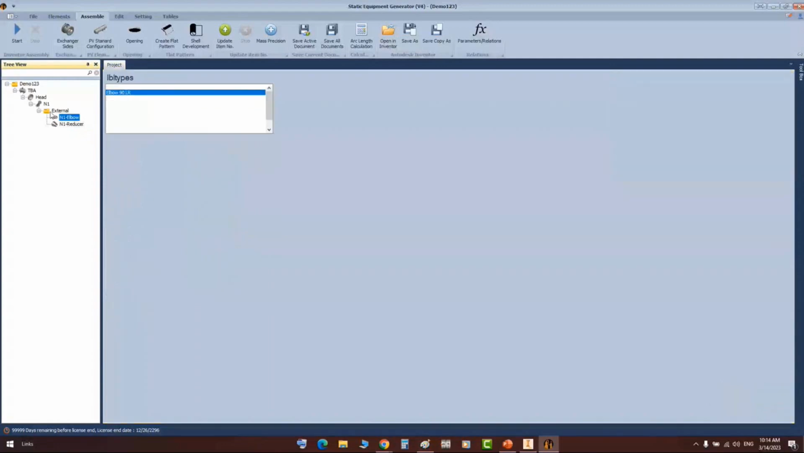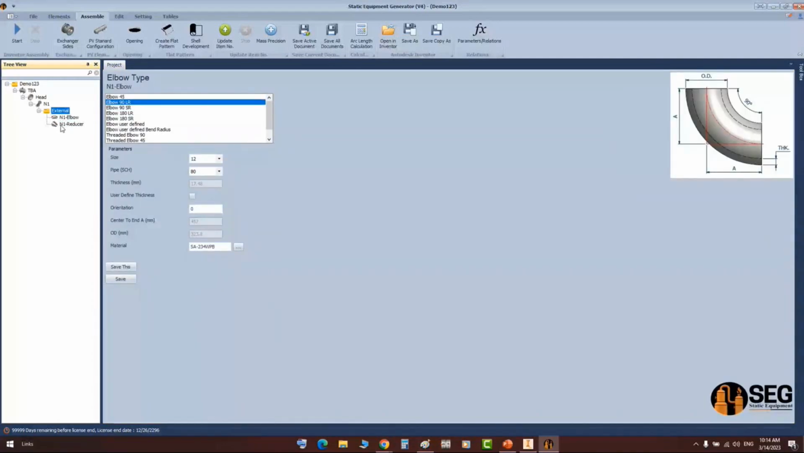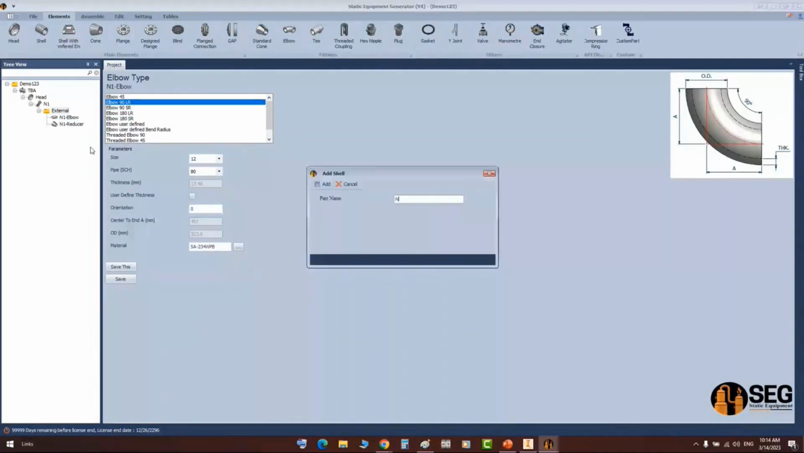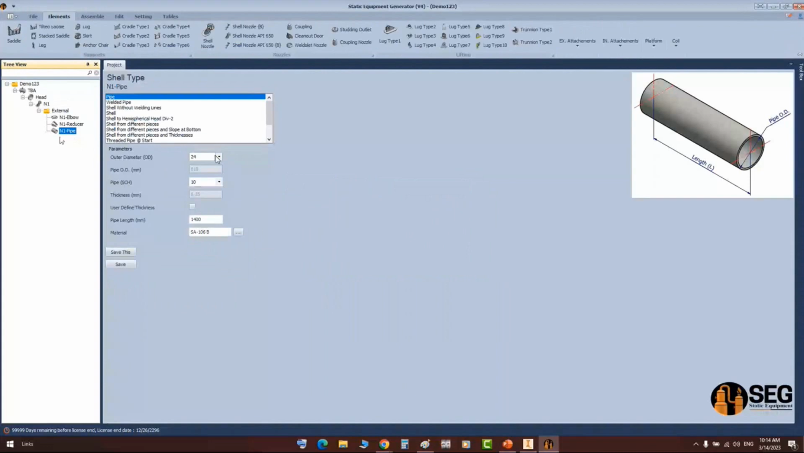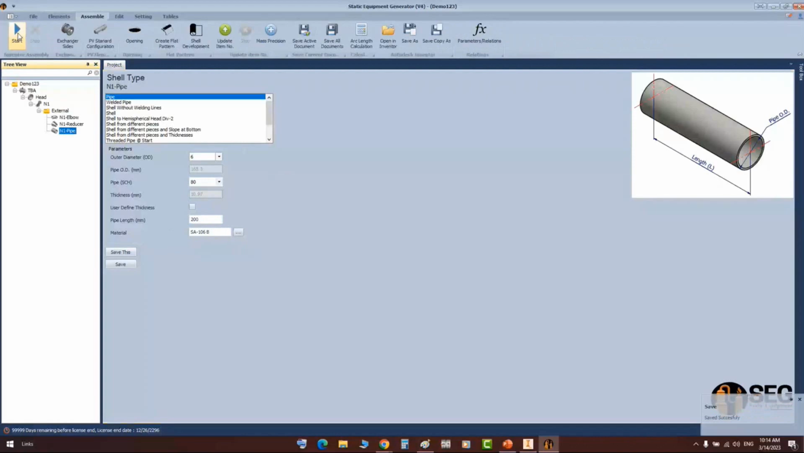Now let's add another pipe after this eccentric cone, like here. So N1 pipe, and from here let's make this pipe with the same end as the eccentric cone, 6 inches, schedule 80, and the length of this pipe is 200 millimeters, and click start simply.